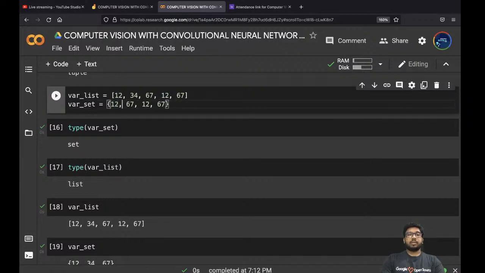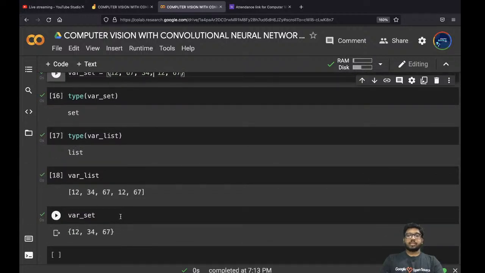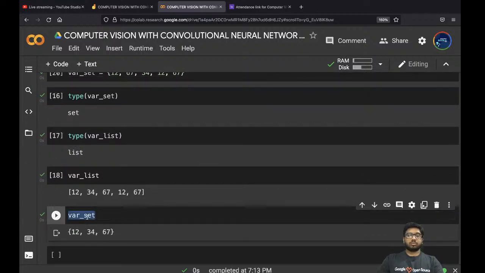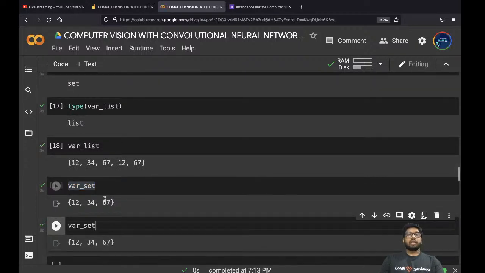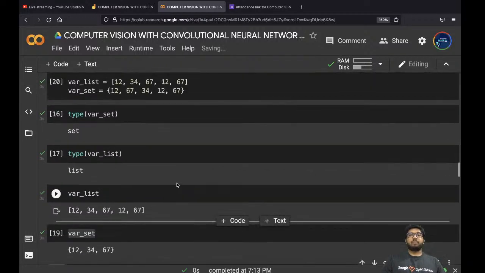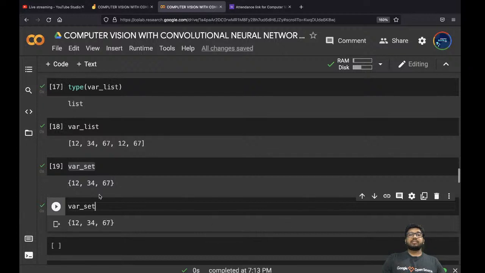Let me remove this and put 34 over here. Let me run this and run this as well. Now let me print this. Now tell me what you can conclude. I have replaced this 34, which had index 1, from index 1 to 2, and still I am getting the same output.